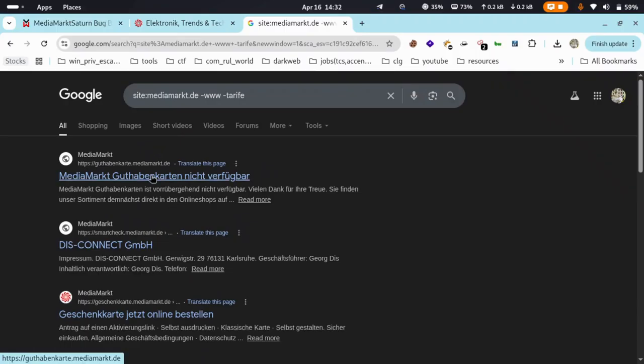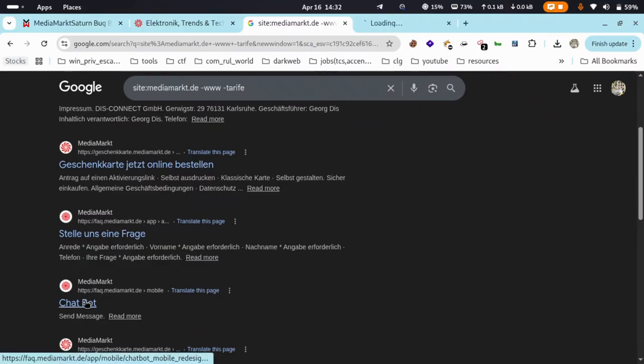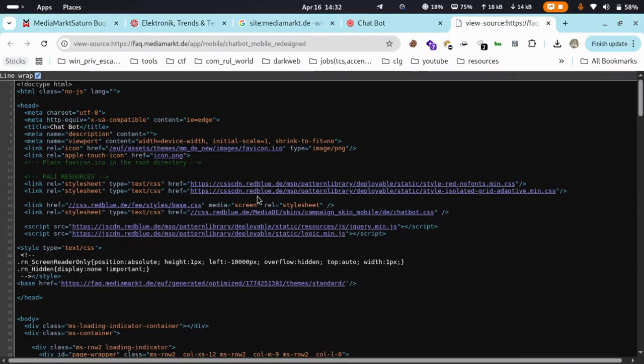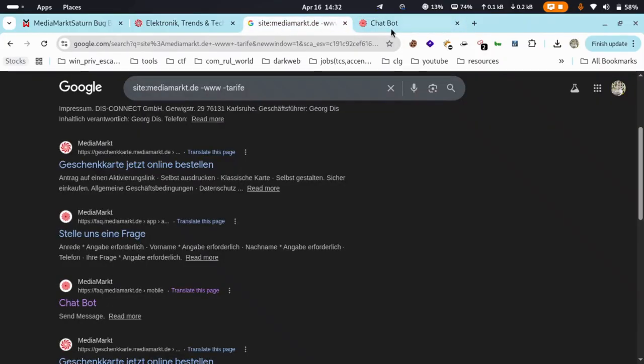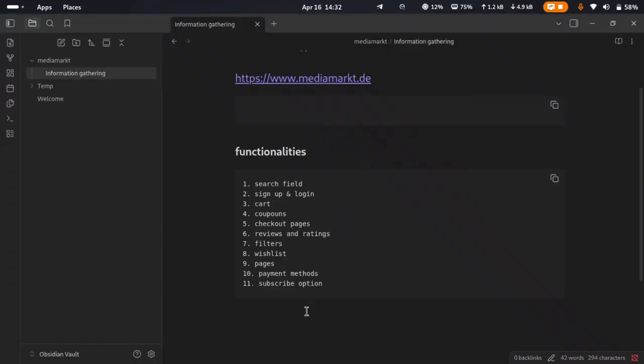Oh, these are some interesting pages. We have a chatbot integrated here as well. I guess it's not completely designed. Yes, this one is not completely designed at all. It's still in the functionality stage. We'll write that down as functionality: chatbot.